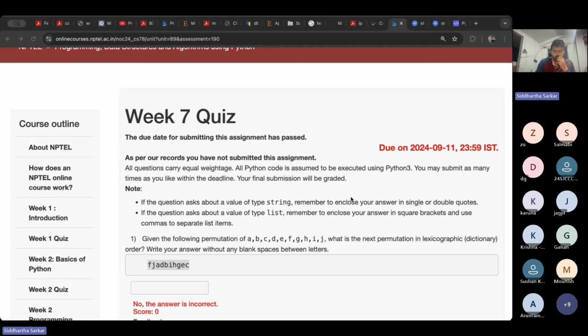Please also explain to us about generating the previous permutation of a sequence as well. Yeah, we can do that. In fact, when we discuss how to generate the next permutation, then it will be quite obvious how to do the previous permutation.